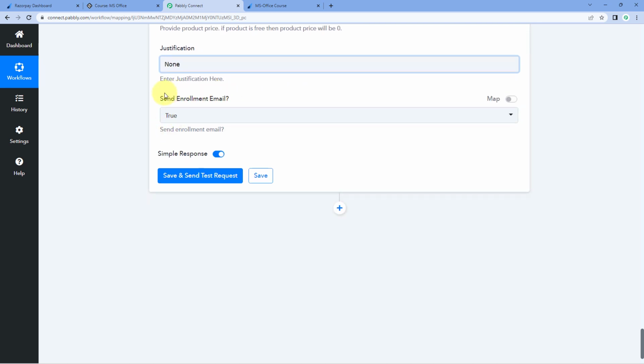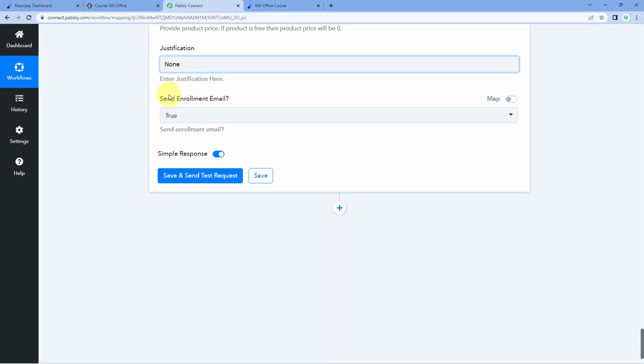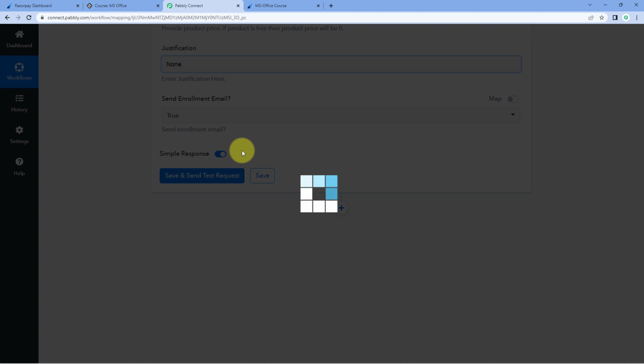And at last, it is asking us whether to send the enrollment email. Do you want to send an enrollment email to the customer who made the payment and whom we have just now enrolled? Yes, I want to send the enrollment email, so that's why I've selected true over here. And then just click on save and send test request.